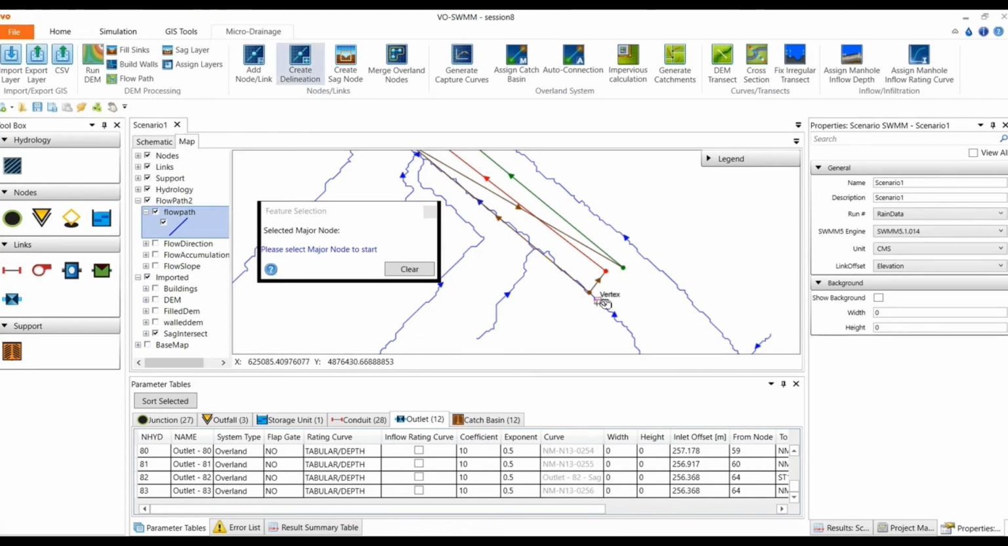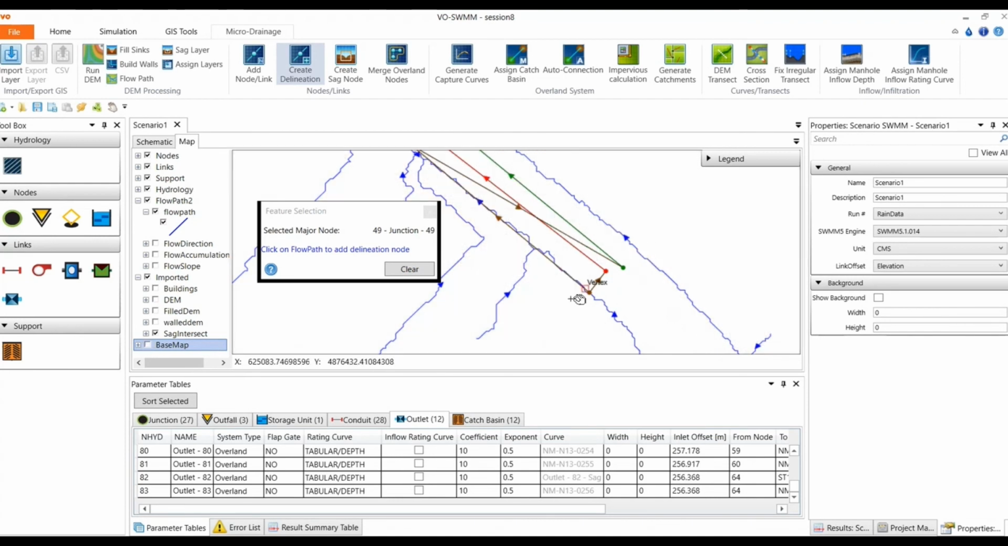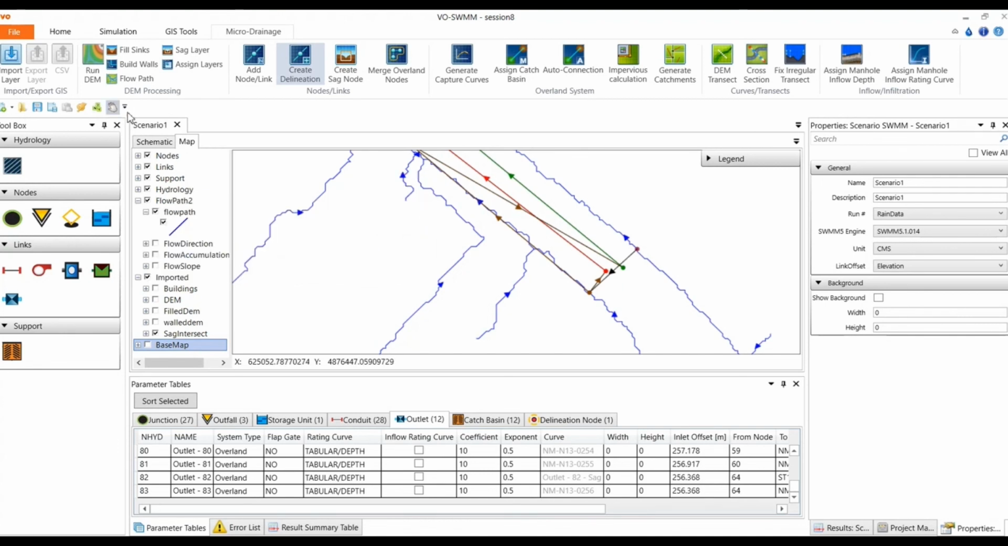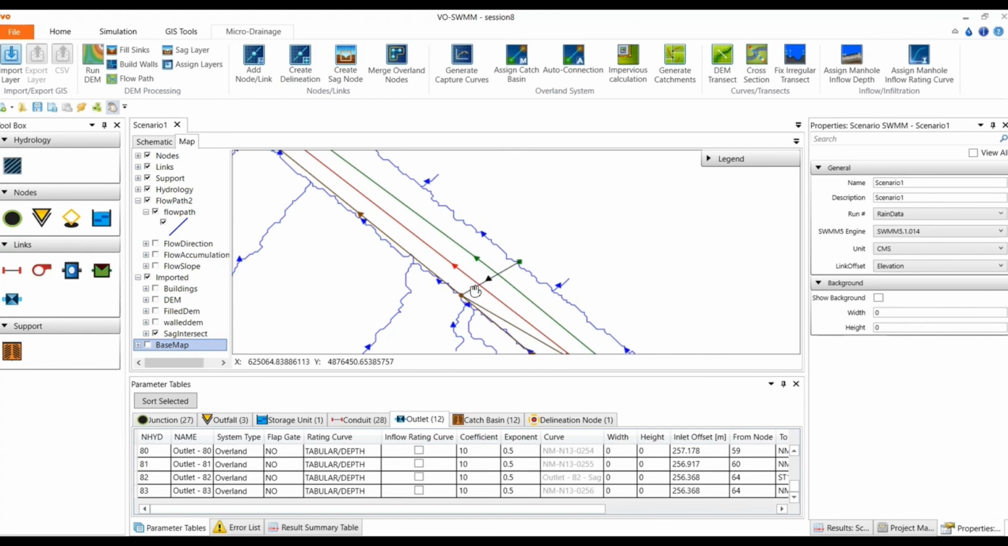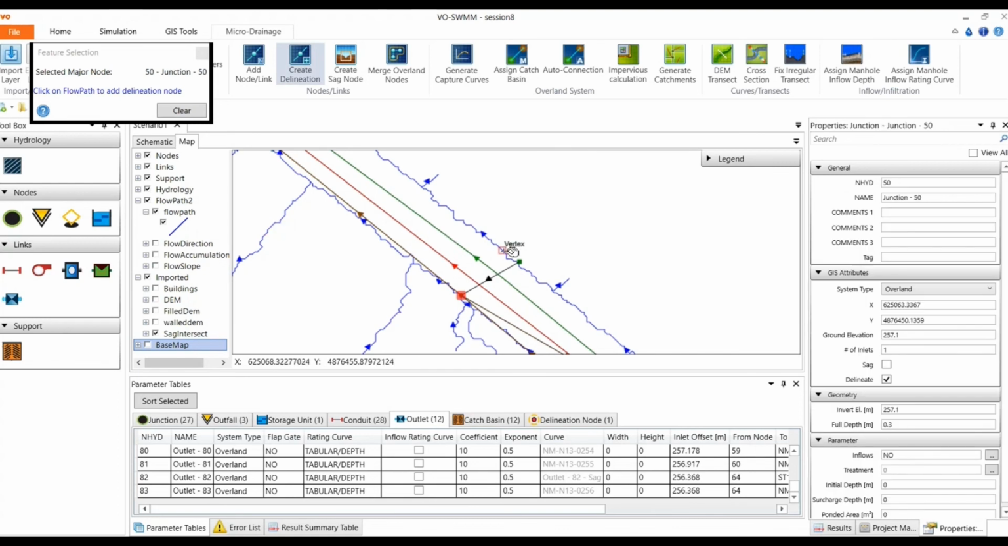This will pop up. I will click on this node, my major nodes, and then it says selected major node. Nothing will show up here, but you will see that number 49 is selected. Then I will go to the other side of the street. That was the street, if you remember. Yeah, there we go. I'm going to select this, trying to be in a very straight line to the other side of the street. I will click on the flow path, and now it is selected. I will click on clear, and go back to another node. I have one node here, create delineation. I will select this one. Is it selected? Yes, number 50, and then click on here.